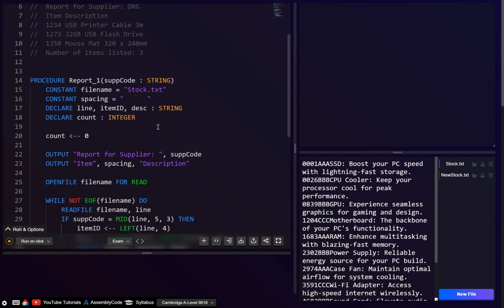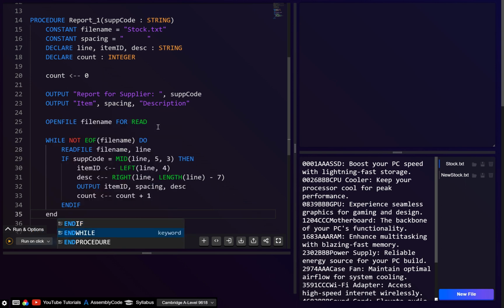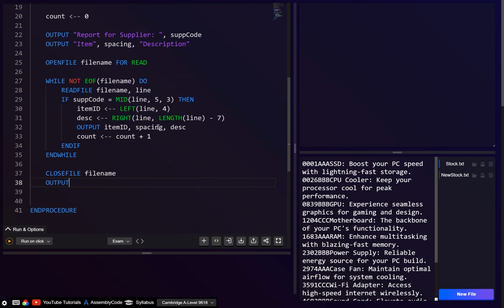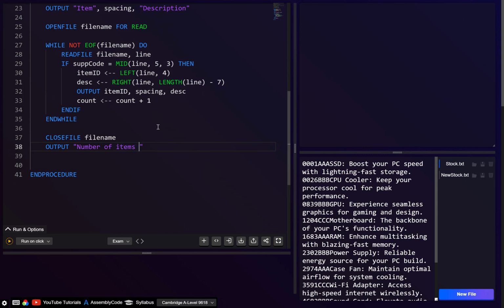And then we just want to increment this count. So let's just go count, count plus 1. Right, let's go end if. Let's go end while. We'll make sure to close the file, so that'll be file name. And then here let's just output number of items. Is that capital? No. Let's go number of items listed, and then this will just be the count.